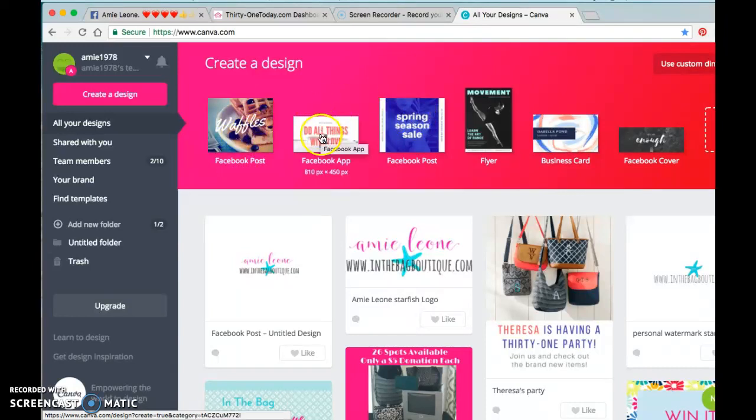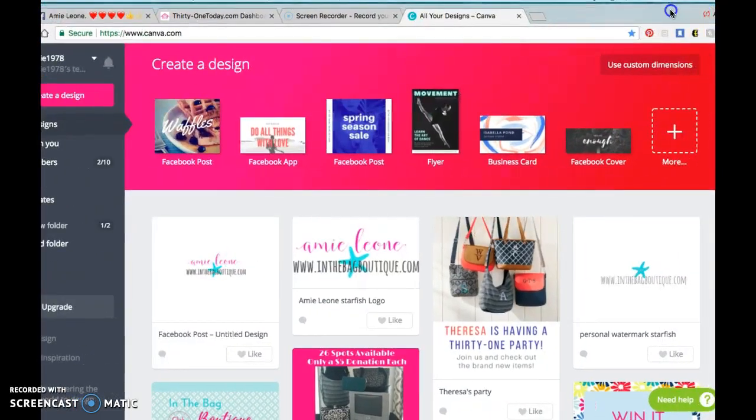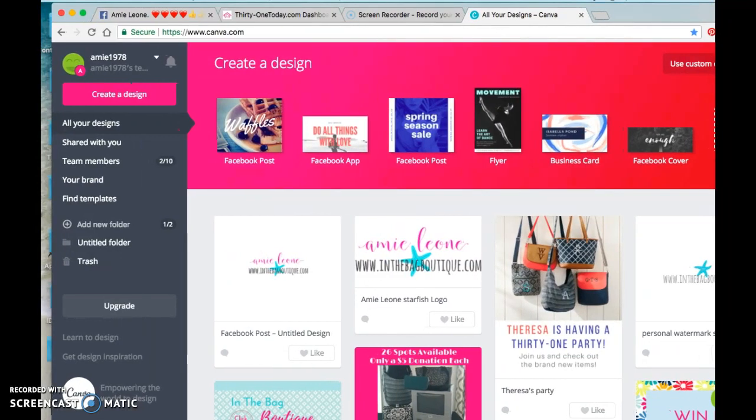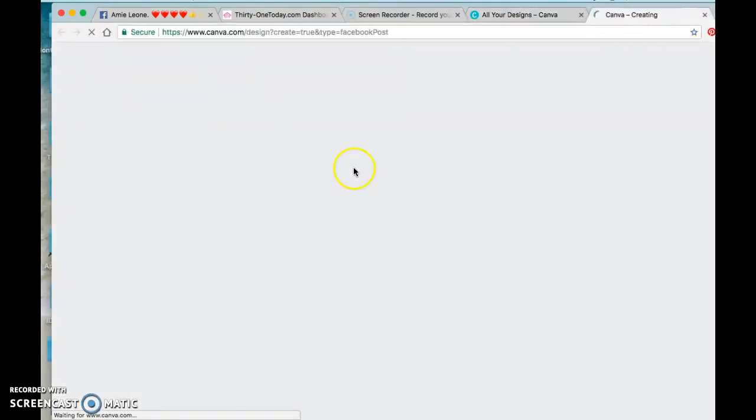This is a Facebook app, because you can see posts versus Facebook posts on your computer and on your app are different sizes. You can create flyers, business card sizes, Facebook covers, and then over here you can click more, and there's even more. The two I use most frequently are these two here. So let's just go ahead and create a Facebook post.